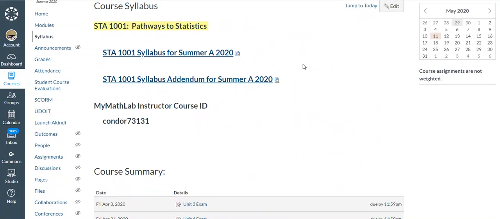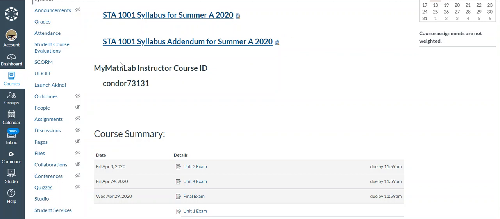All right, let's go over here to the addendum because it's easier to look at. Now, this summary is really not the one you want to look at for my course. So any questions you have about my course, you want to come to the addendum. Every instructor has their own syllabus addendum, especially now in the summer, when things are different and we have different people in here. And of course, your MyMathLab instructor code I have listed here also. Condor 7317. But let's go to the addendum.